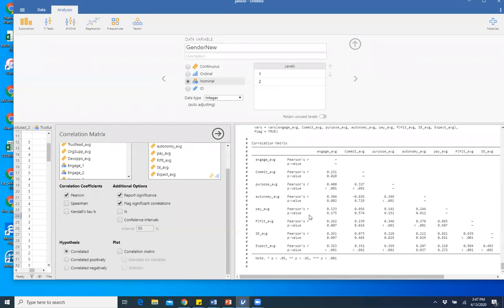Told it to flag significant ones, but I don't see it flagging anything, which is weird. Anyway, we can just look at it ourselves and tell which one's significant. So let's start with engagement.